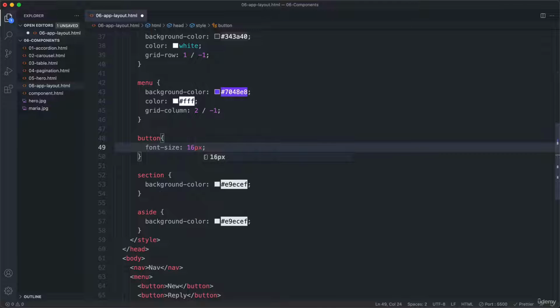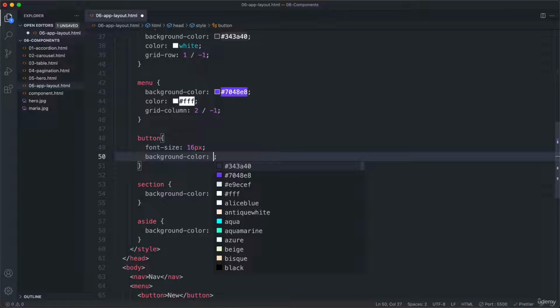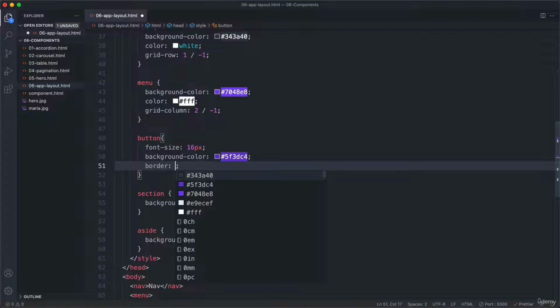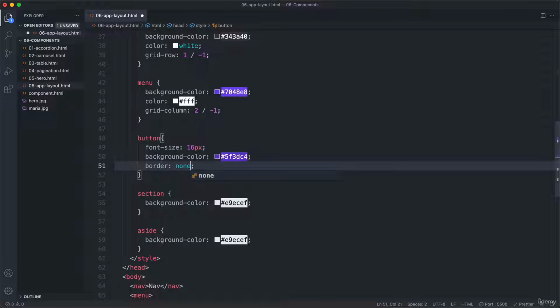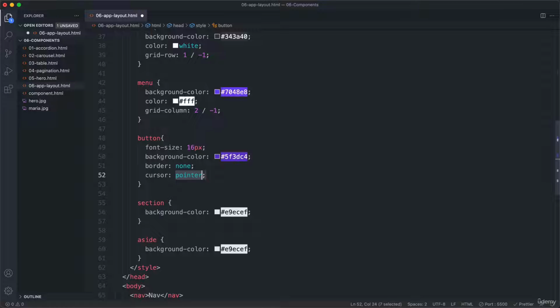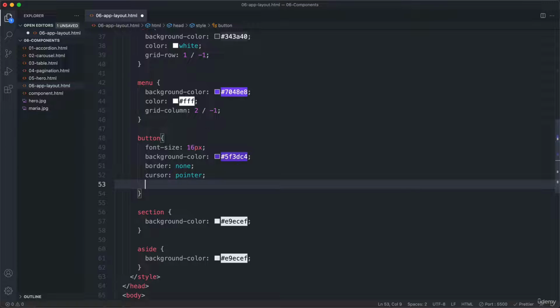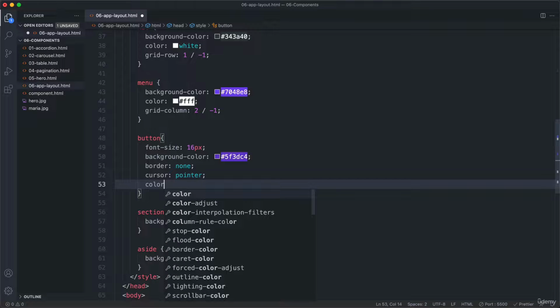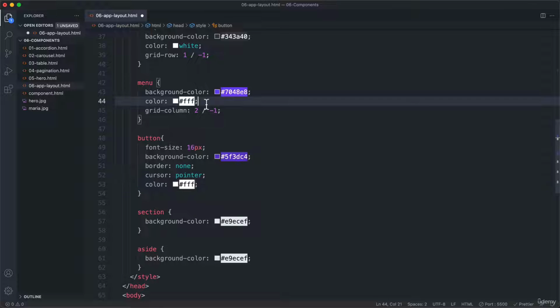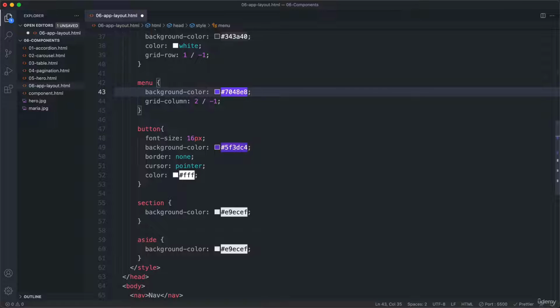Give them some nice font size. And of course that background color that we just copied. Remember, on the button, we always need to remove the border. And we also always need to set a cursor to pointer. So VS Code actually already has this abbreviation here, because that is something that we do all the time. Then also on buttons, the color does for some reason not get inherited. So we need to set that manually, even though in the menu it is already white. So we can actually remove that from here.